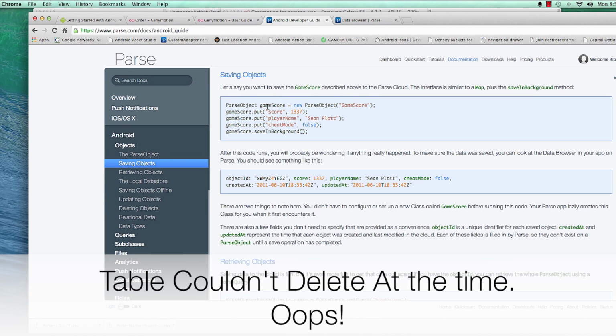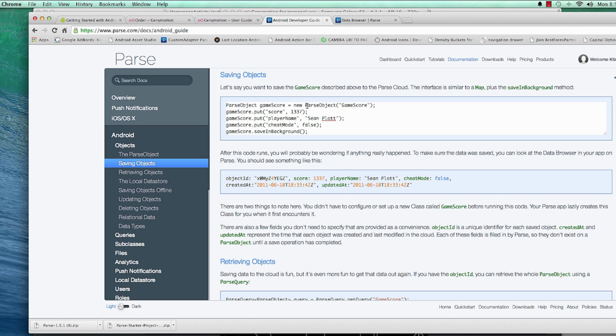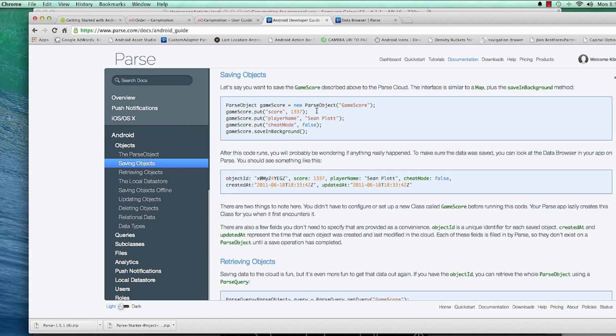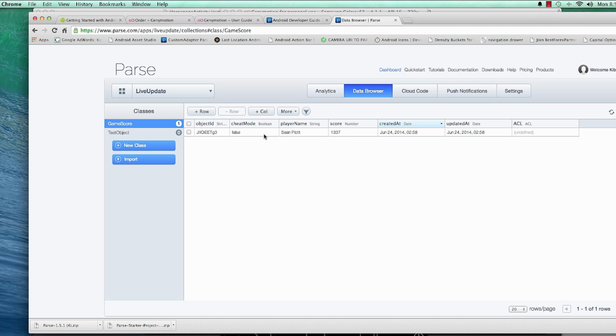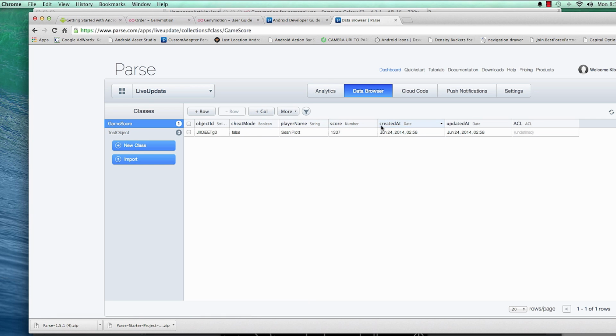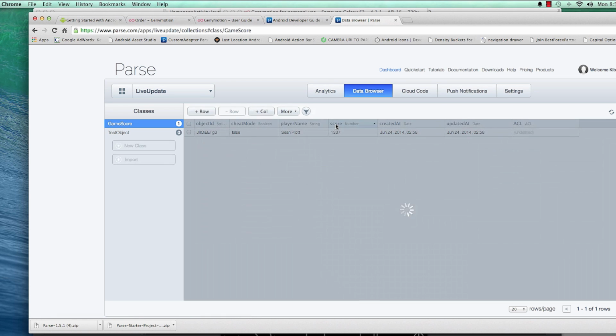The new table we wanted is called GameScore, and we have the GameScore here, and we have one object in it. The first object is this one, GameScore.put. So the score of the game, the player name, the cheat mode. These are all the data I put in here. As you can see, for score here, the first key value is the key. The first value here is the key, and it goes to the top. It's score. It's always the column name.